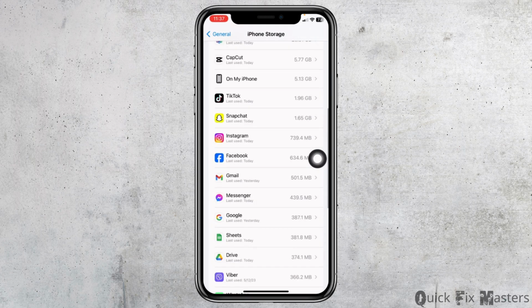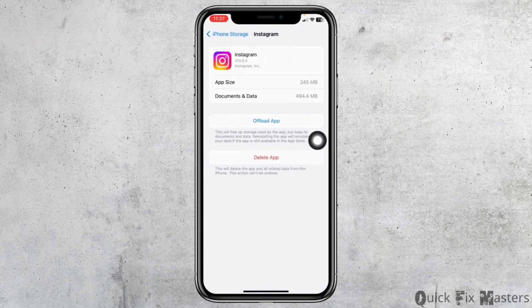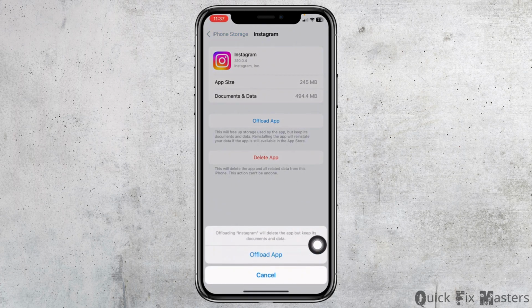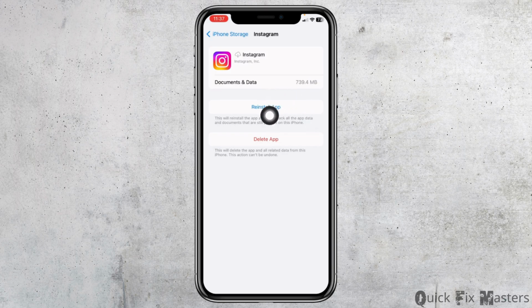scroll down, open the option Instagram, click on the option Offload app, click on Offload app. After you offload the app, click on Reinstall app, and now you can go and check whether your problem has been solved or not.